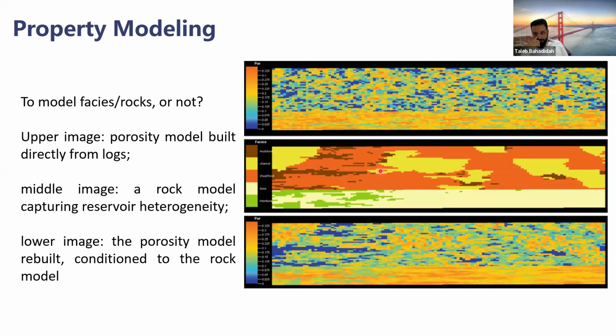However, if the porosity distribution is believed to be significantly impacted by the distribution of the facies, or you have a strong relationship between your property and the facies, it is highly recommended to model the facies and spend time doing the facies modeling. And you will have better results, as your facies will drive the distribution of your property, porosity and permeability.